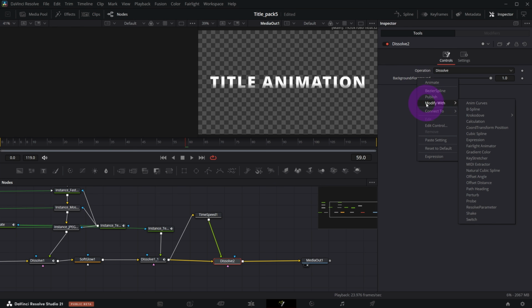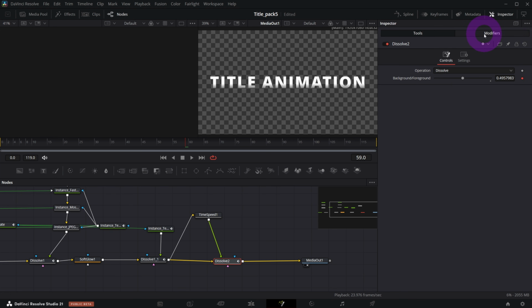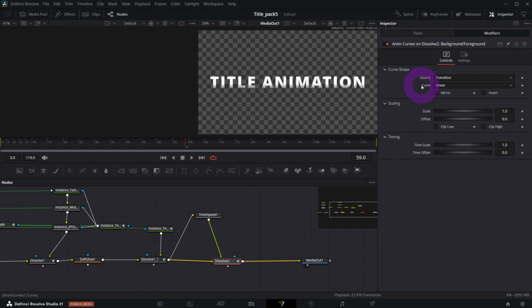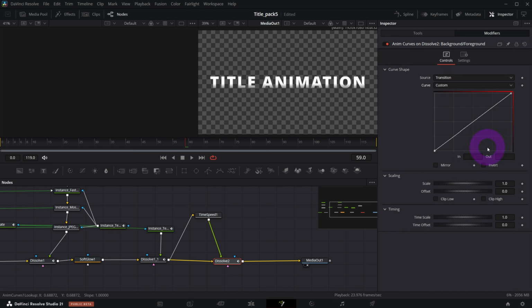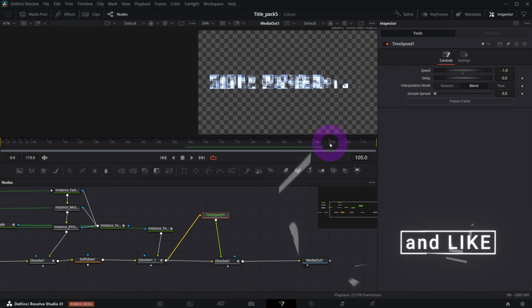So right click, modify with anim curves, go to modifiers tab, and in the curve shape, select custom. You need to shape this curve manually. So click somewhere on this line that will create a point, set in to 0.5 and out to 0. So half of our animation will be played normally. Click somewhere on this line again, set in to 0.5 and out to 1. And the other half of the animation will be played in reverse. And this is how it looks.